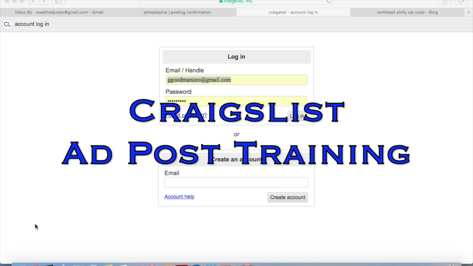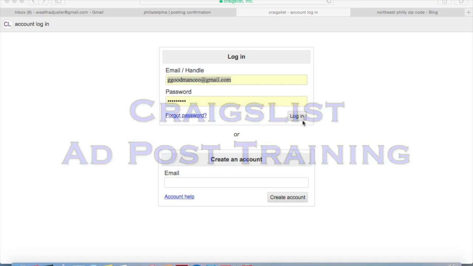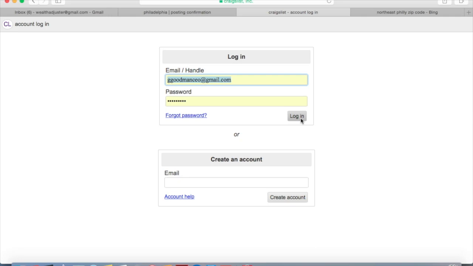So let's get right to it. If you don't have a Craigslist account already, it's imperative that you set one up. It's free to do. You can use any existing or valid email that you may have. In this case, you can see mine up here, ggoodmanceo@gmail.com. Password is hidden for security purposes. We just log right on in, and you'll go to your next screen.